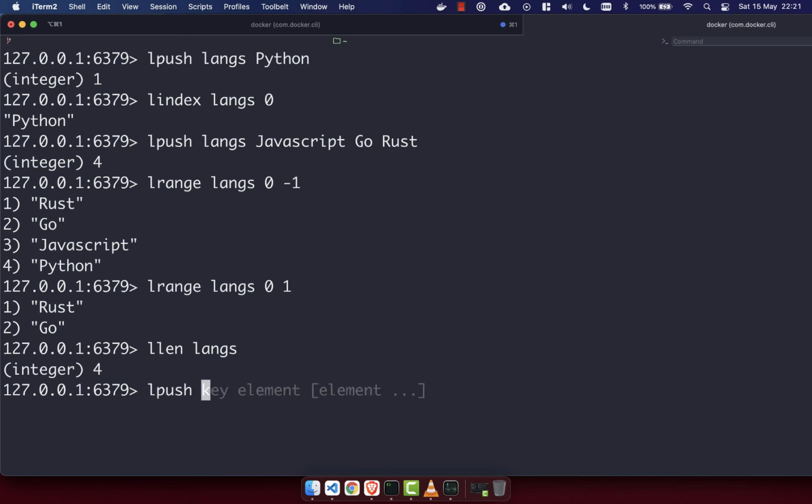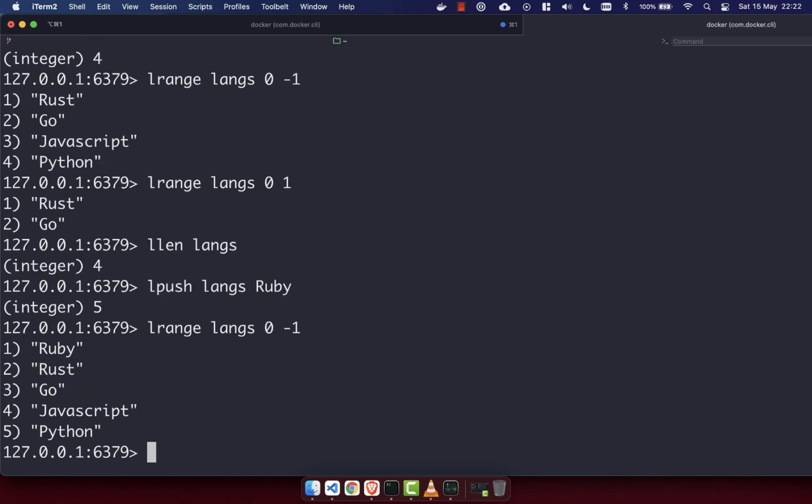With the lpush command, you'll notice that when we use it, the item is added to the left-hand side of the list or the start of the list. So we go ahead and add a Ruby and then get our list back using the lrange command. So langs 0 -1. You'll see that the Ruby was added to the start of that list.